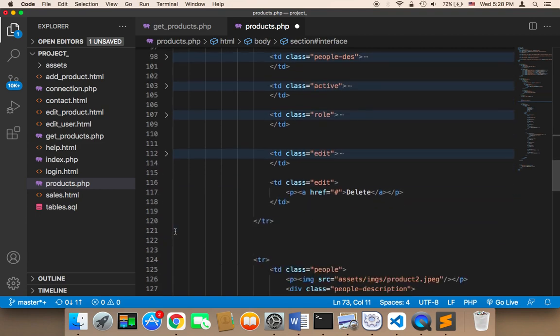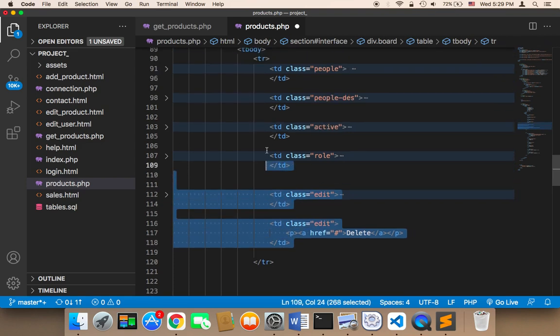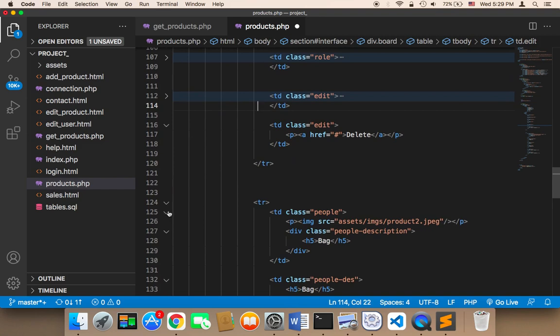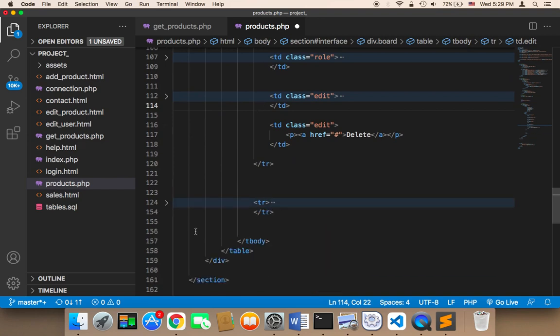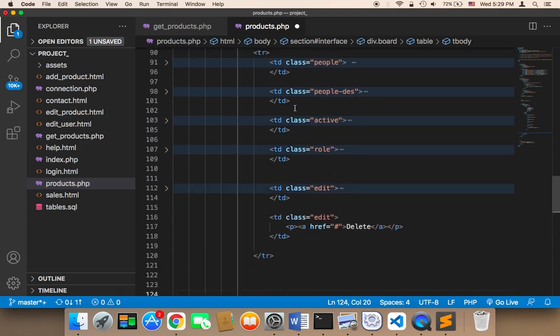So we have here so many products. I'm going to remove these products. This is the first one, and this is the second one. So we have two products. I'm going to remove only one, and I'm going to keep this.